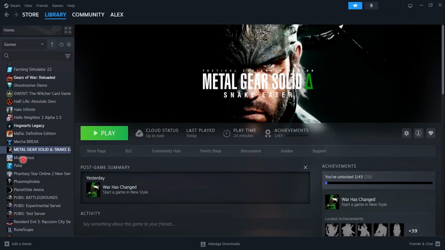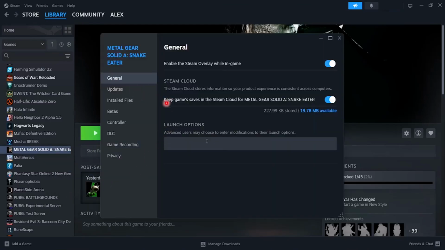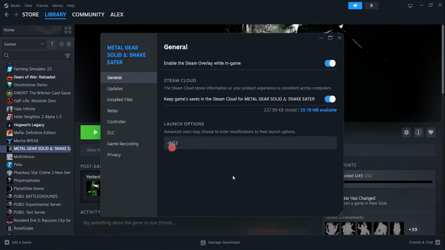First thing I want you to do is right click on your game on Steam from the library, click on properties, and then under launch options, type in -DX12, DirectX 12 basically, and try that to launch the game, or you can try -DX11 as well.